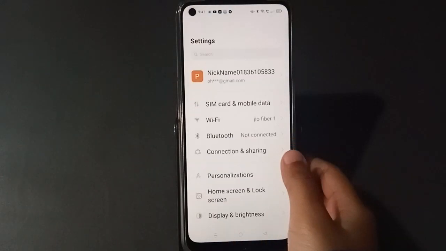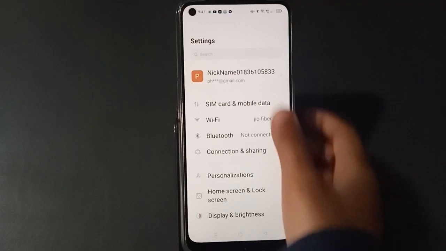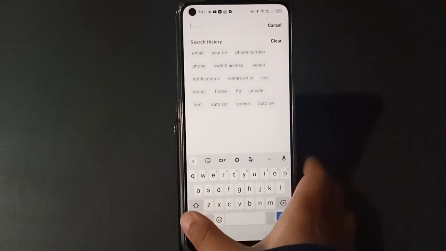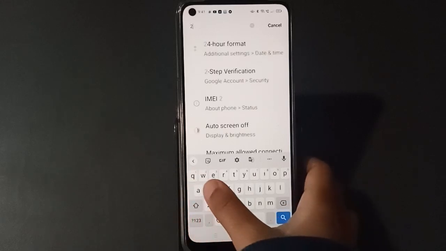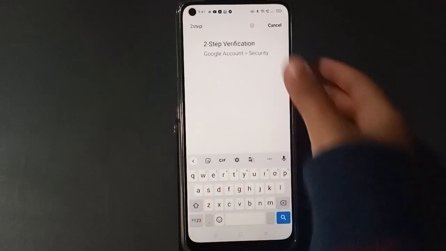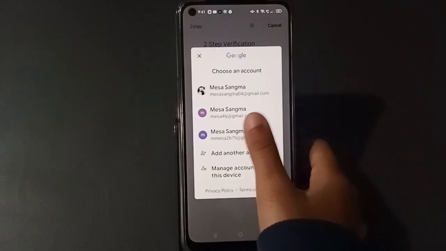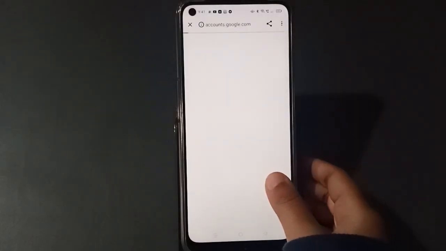Here at first you have to move on to settings. After you have moved on to settings, just click on the search option and search for two-step verification. Two-step verification, just click on it. When you click on two-step verification, you just click on any account which one you want to select. So here I select the two-step verification on the account.